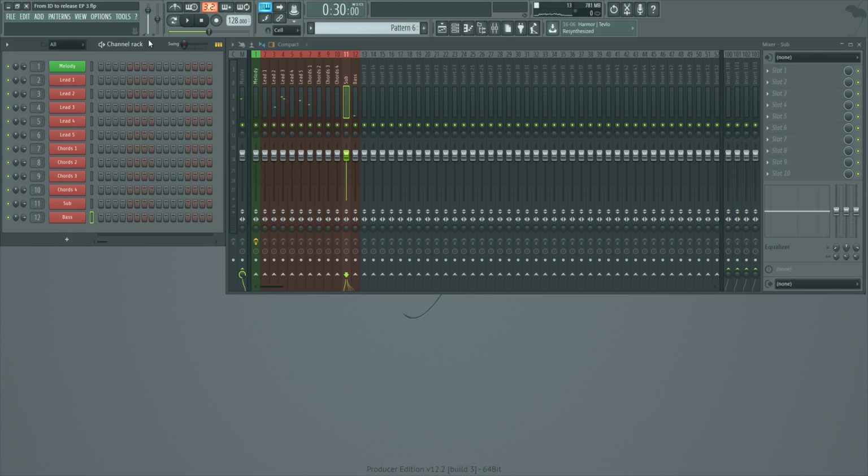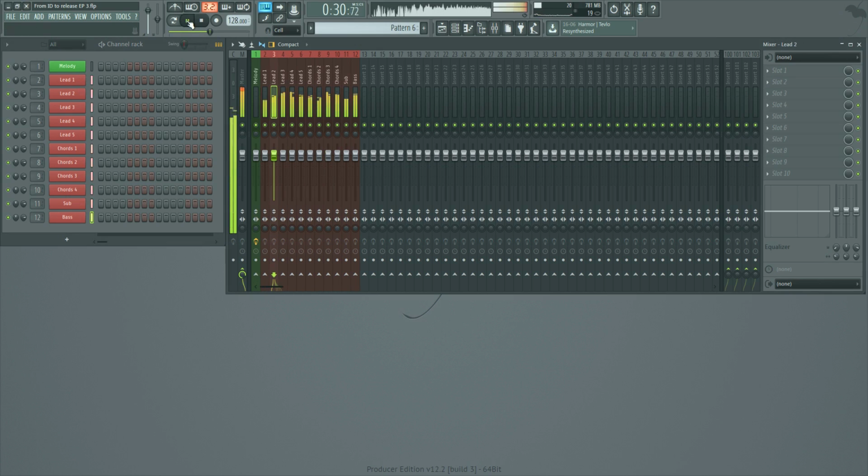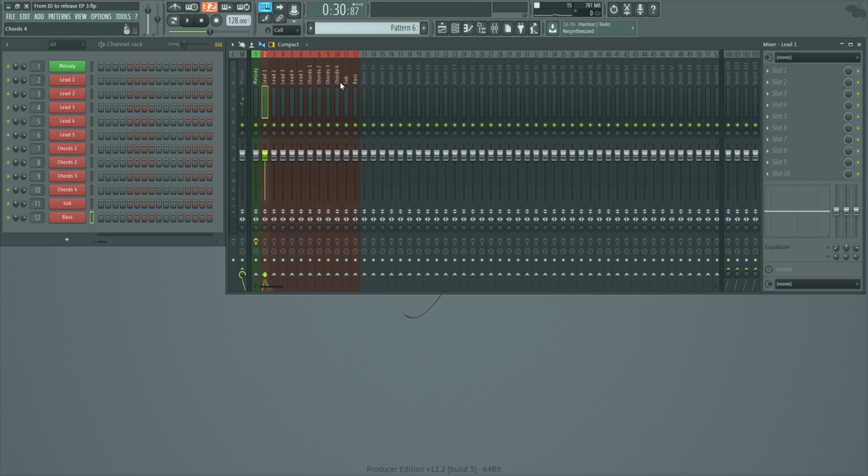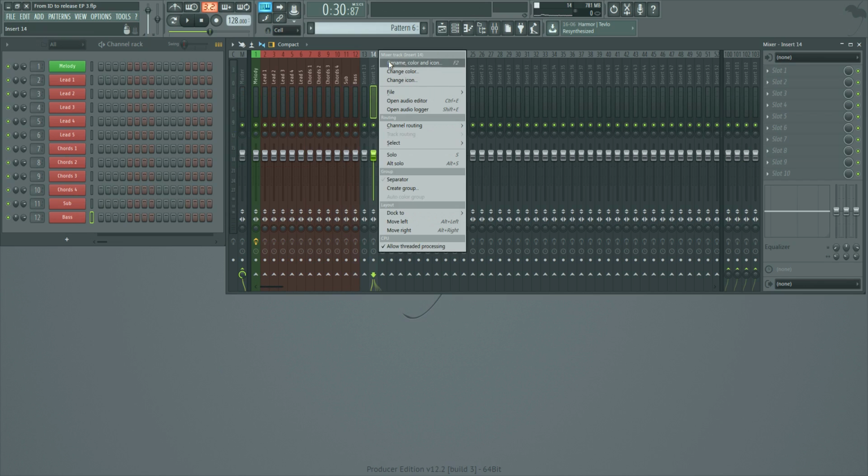And yeah, let's just start. What I did was I routed every one of the layers. I routed them to a separate mixer channel. So that's how it looks right now. And what I'm going to do is route all the leads, all of the chords, and all of the basses to a separate mixer channel.